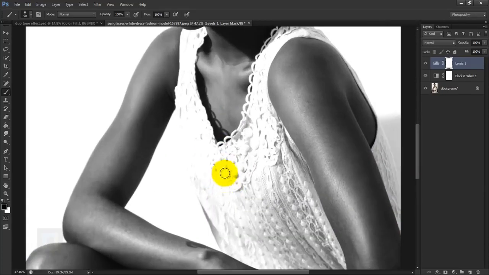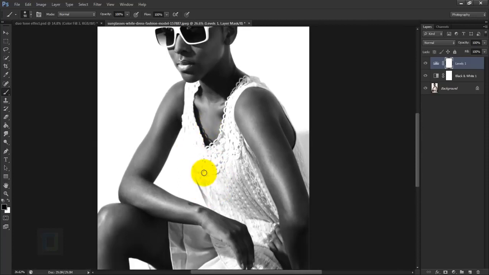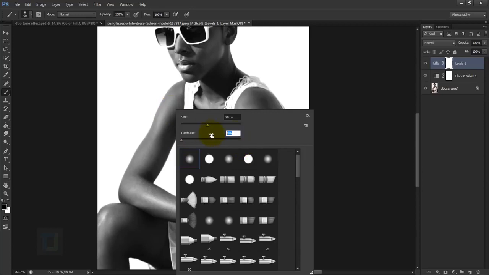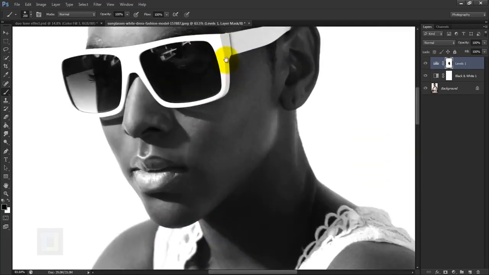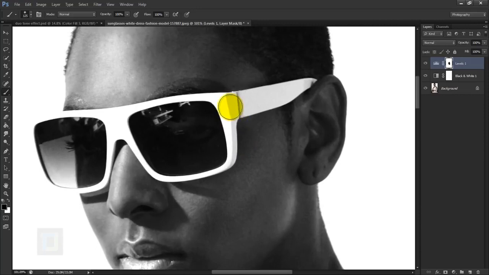But there is one problem. There is no details here because it got blown out due to levels adjustment. So I'm gonna go and remove effect from here. For that, make sure you have selected your brush tool, and in the color you have black. Then right click and make sure hardness is 0%, and then simply go and paint in the layer mask here. So go and start painting like this. And I'm also gonna remove a little bit from the glasses.